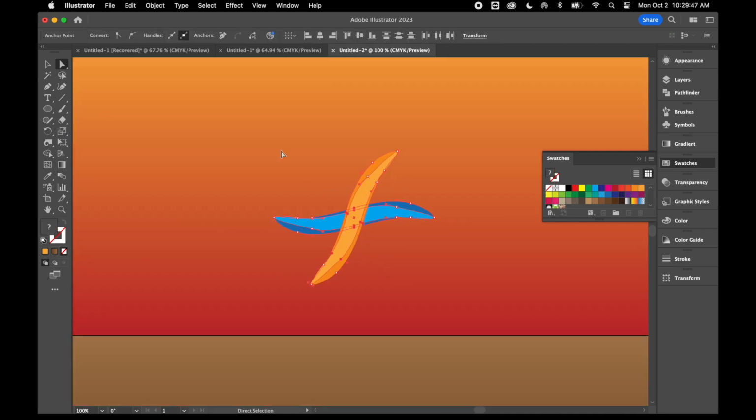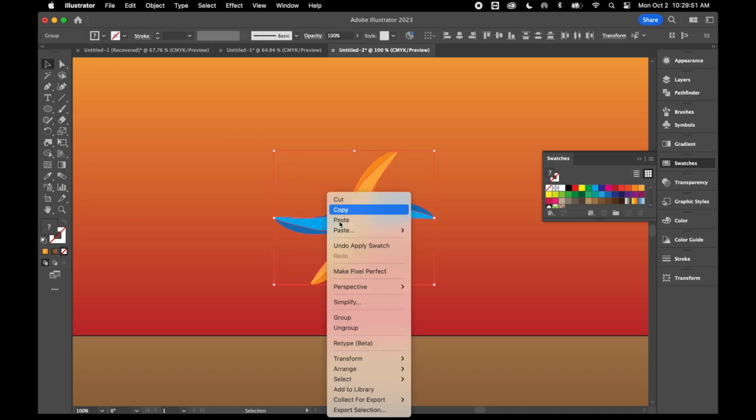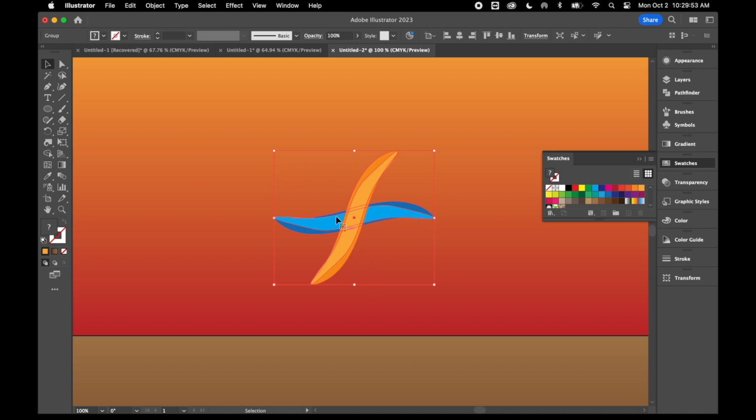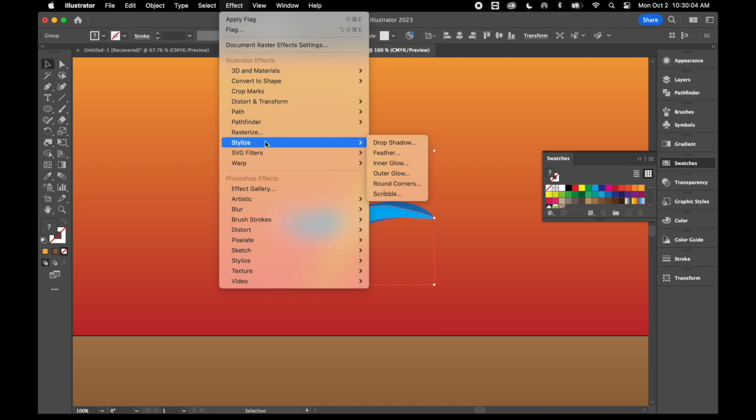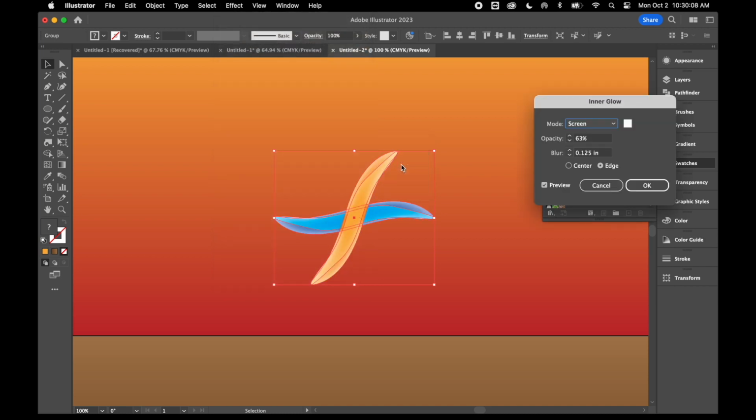now I'm going to go ahead and select those two pieces with my selection tool, and I'm going to group them together. Now what I want to do is create some highlighted effects with this. To do that, I'll select my shape, and I'm going to go under Effect, go to Stylize, and select Inner Glow.